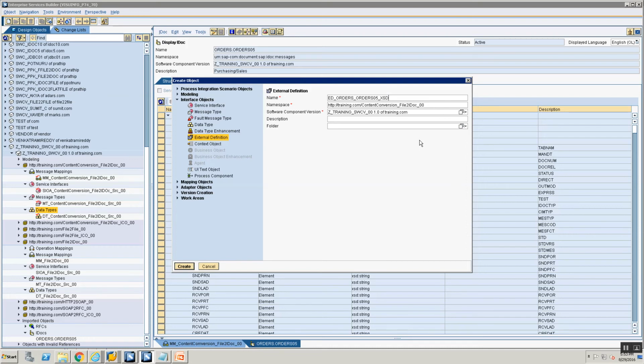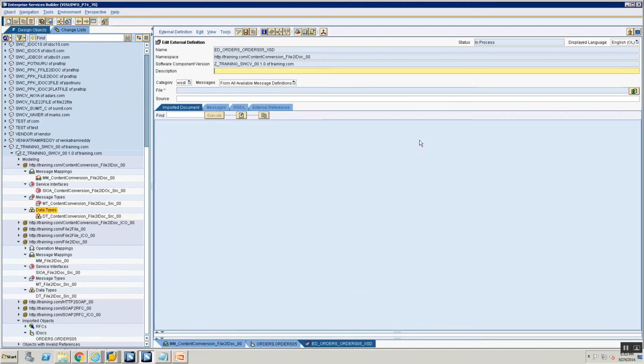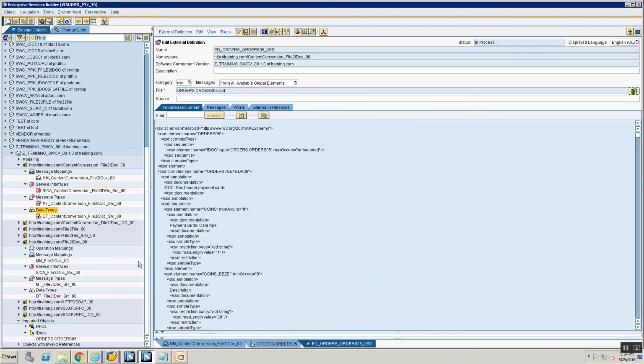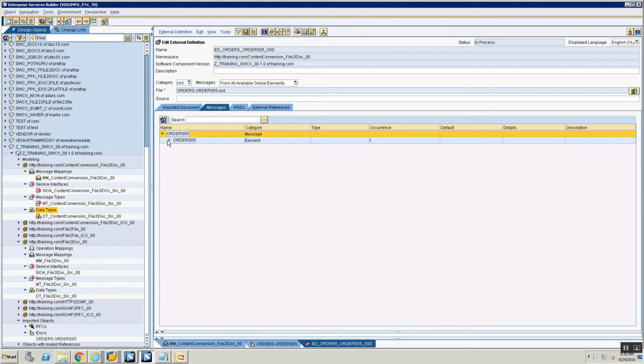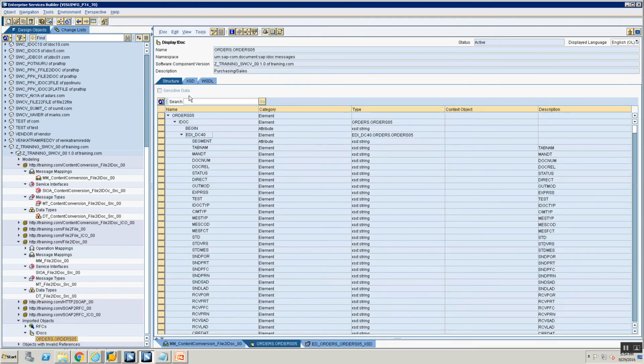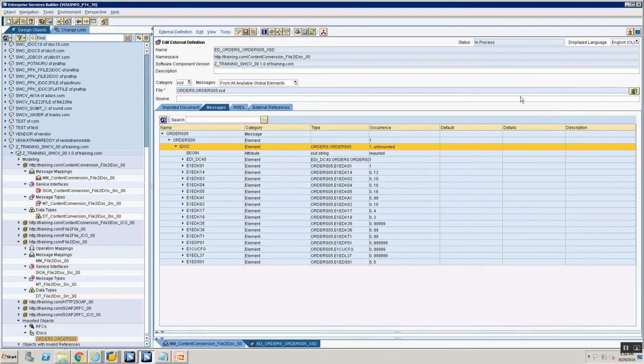Remember where else did we use an external definition? When we did our HTTP to SOAP scenario, we used an external definition that was of type WSDL. Now in the category, select it as XSD. Once you select it as XSD, go to your file, say import, and select your orders.order05 XSD. If everything is right, here you should see orders.order05, and in the IDOC element you should see the structure changing to 1 to unbounded. So with that you can see the structure as 1 to unbounded.